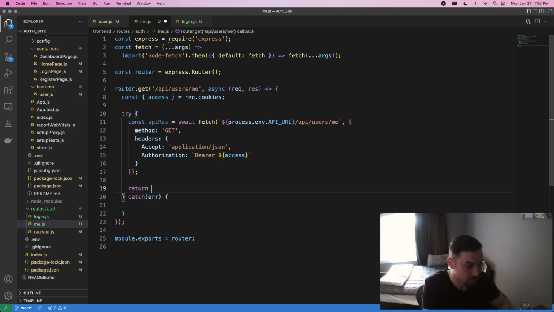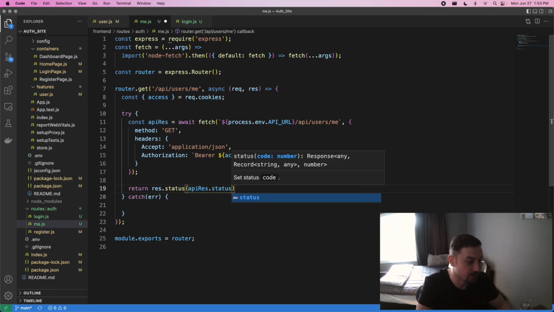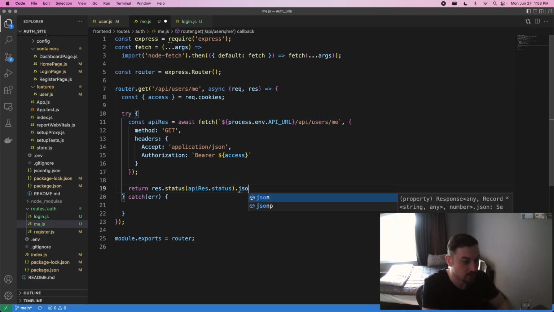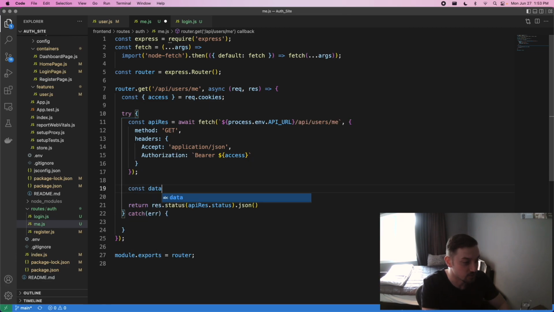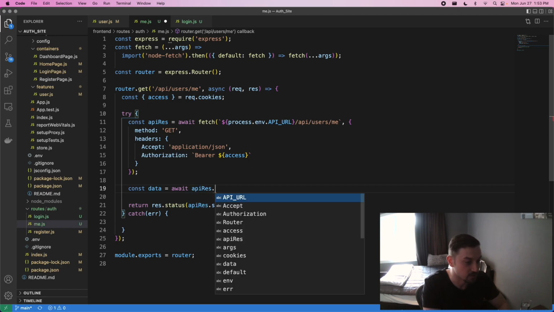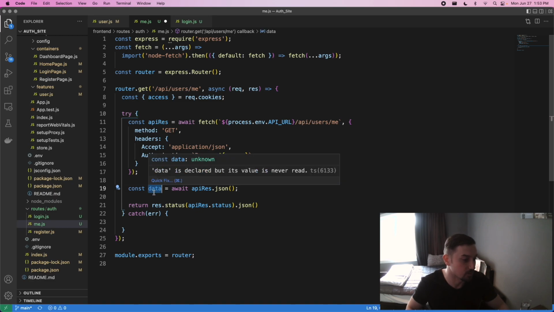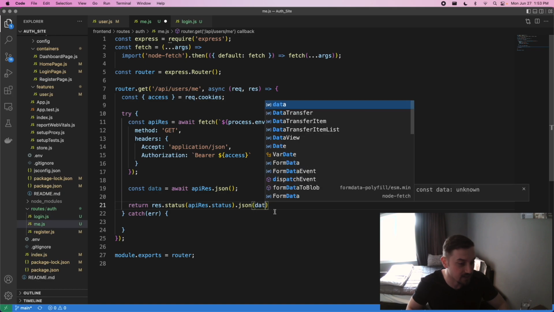So I can do return response.status, apiResponse.status, whatever the status code was. If it's a 200, great, that's what we're going to send back. Otherwise, it's some kind of error. And then I can do .json and grab whatever data comes from this request, with await apiResponse.json. If this was successful, this will be our user data. Otherwise, it's going to be some sort of error that we're passing back.